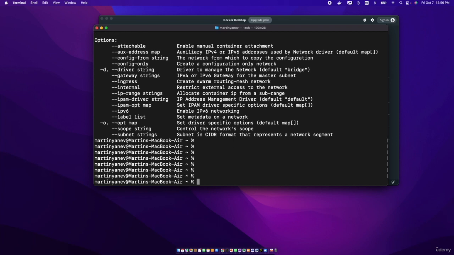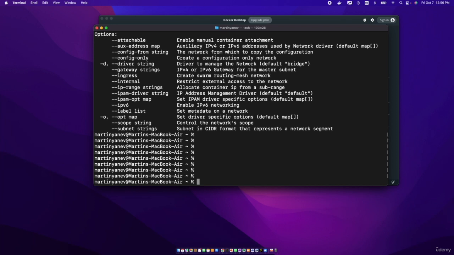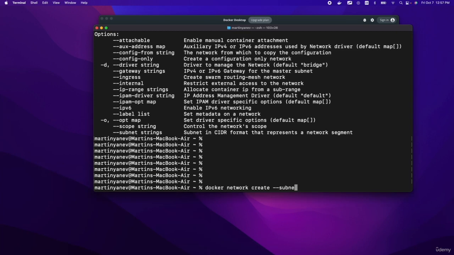So let's create a bridge network on our own. So we can create our own network for any type of purpose we need. So let's write docker network create --subnet, and here we will define the IP. So let's do 10.10.1.0/24, and let's call it DMZ, which comes from demilitarized zone.